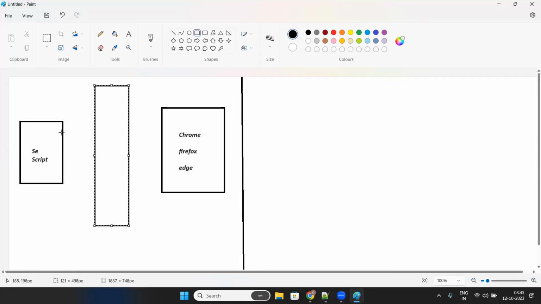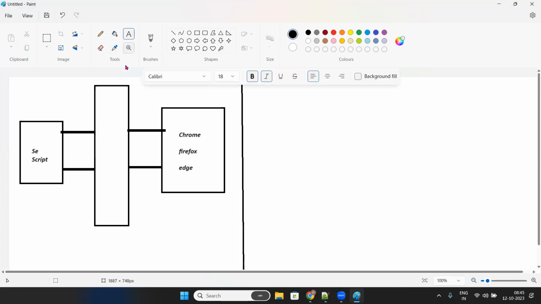So the script will send the command to this driver. The driver will send the command to the browser, and it will receive the response, and the response we will see as the test case passing or failing. Here you have a driver dependency. Different browsers will have different drivers, so you should have all the drivers in order to run the test cases.